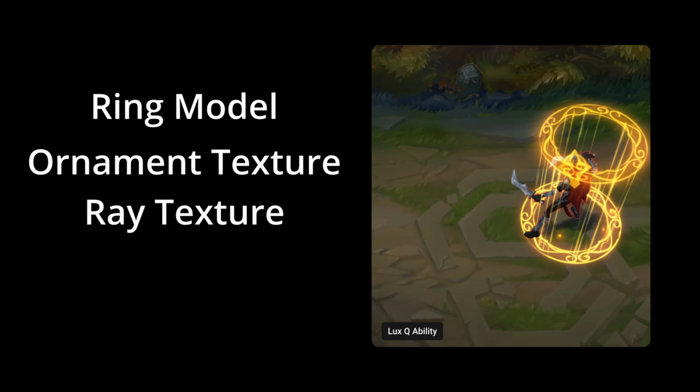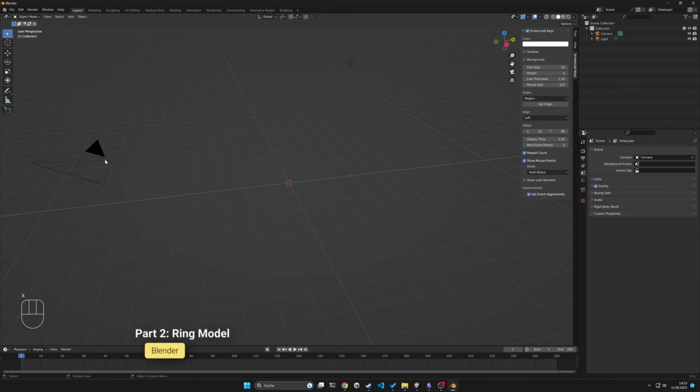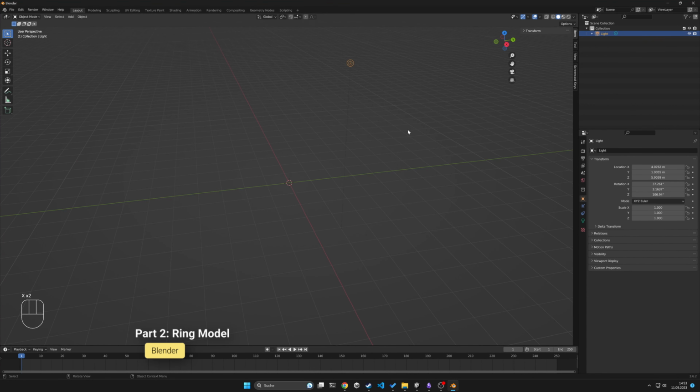I created both of these textures in Procreate. The ray texture is basically just a transparent one drawn in white brush strokes. An ornament texture can easily be created in Illustrator. Alternatively, there are also royalty-free ornament textures available on the asset stores. Let's begin by creating the ring model in Blender.